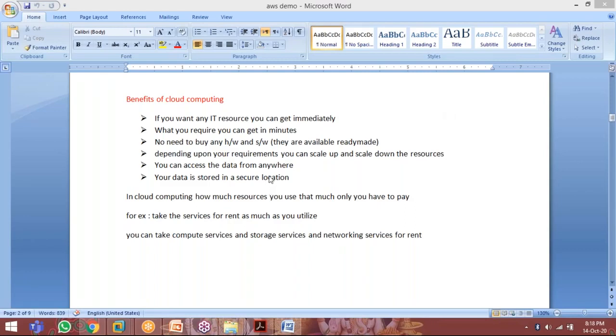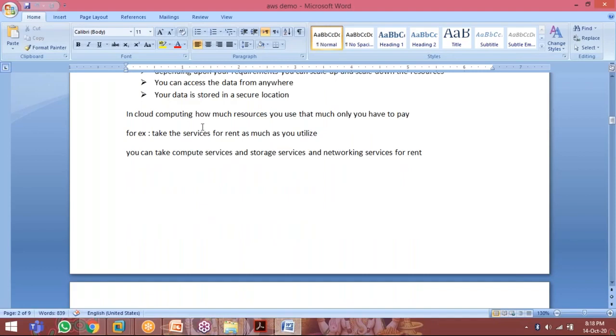Depending upon our requirements, you can scale up and scale down the resources. You can access the data from anywhere, because through the internet your data is stored in a secure location. In cloud computing, you pay only for the resources you use. Take the services for rent as much as you utilize. You can take compute services, storage services and networking services for rent.